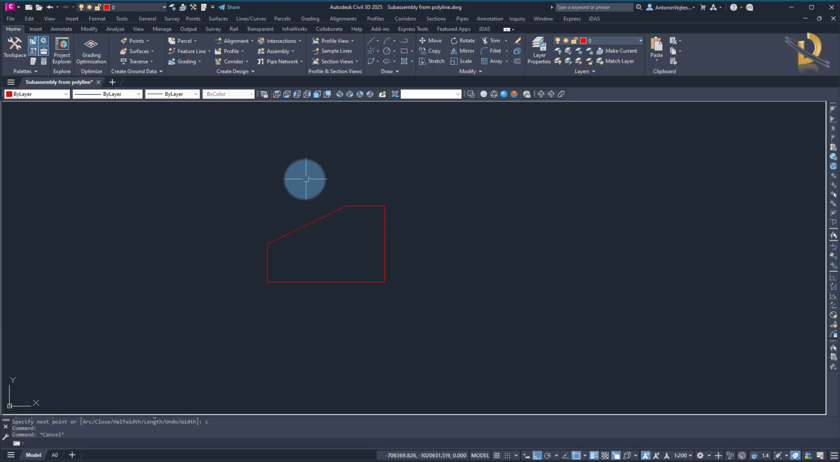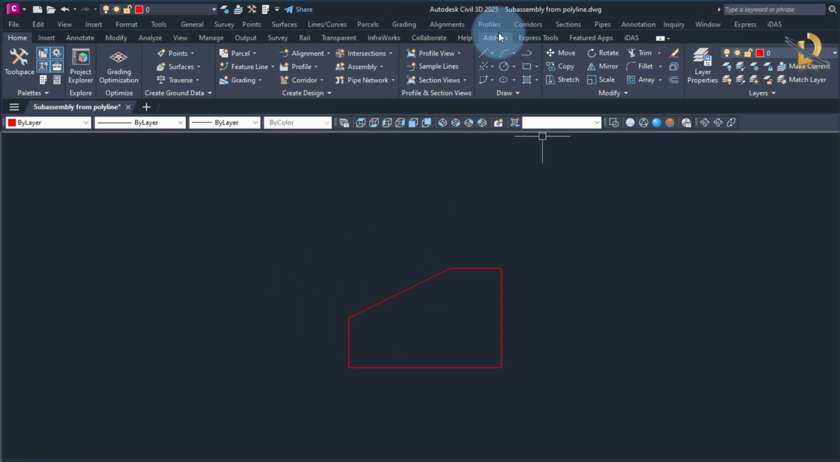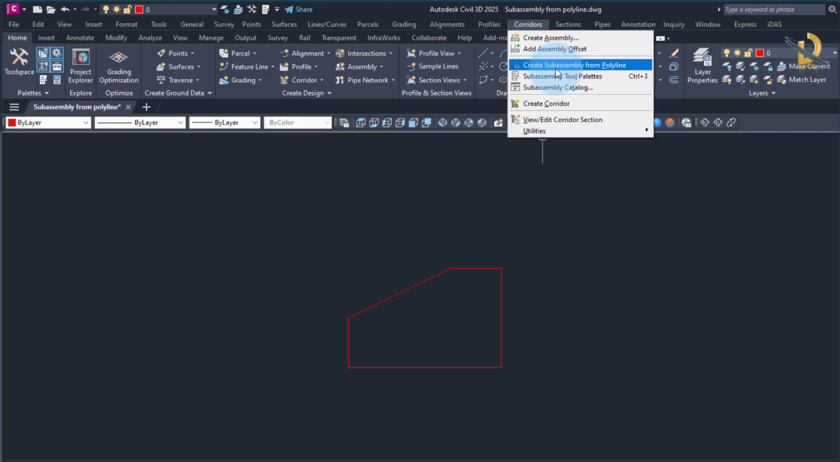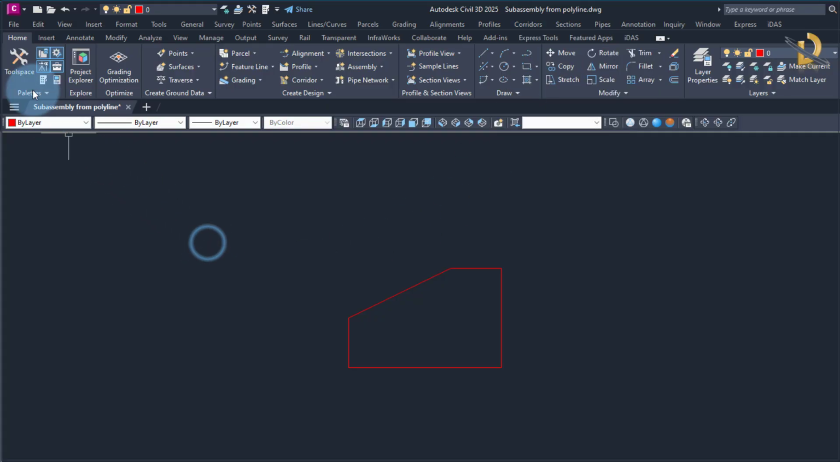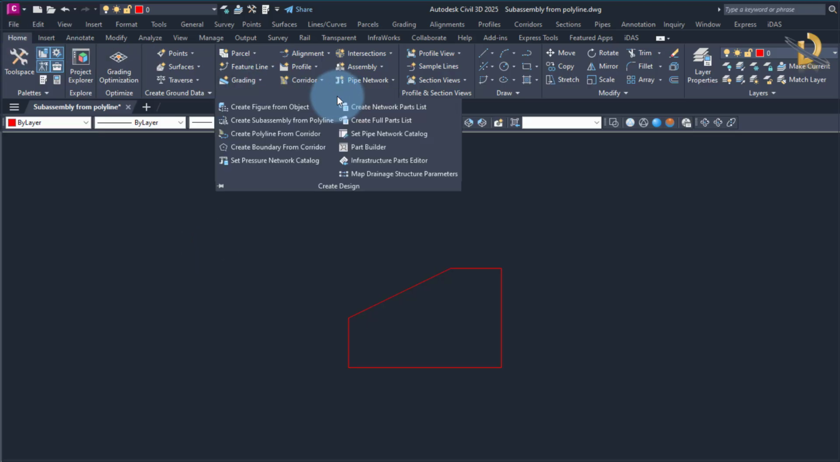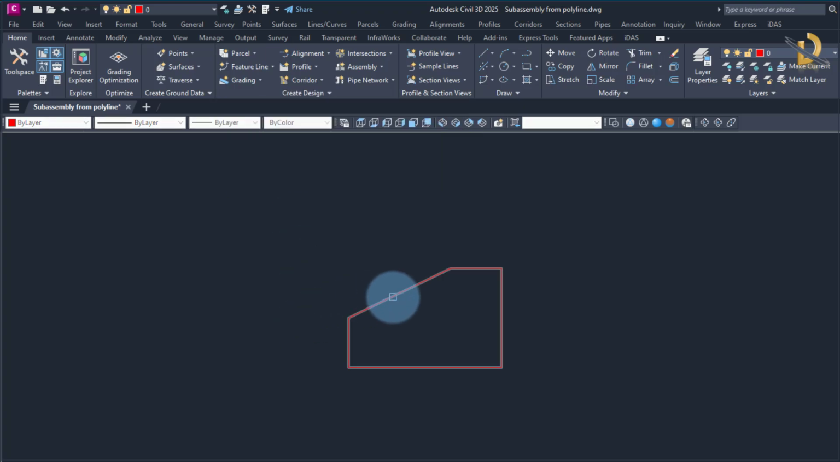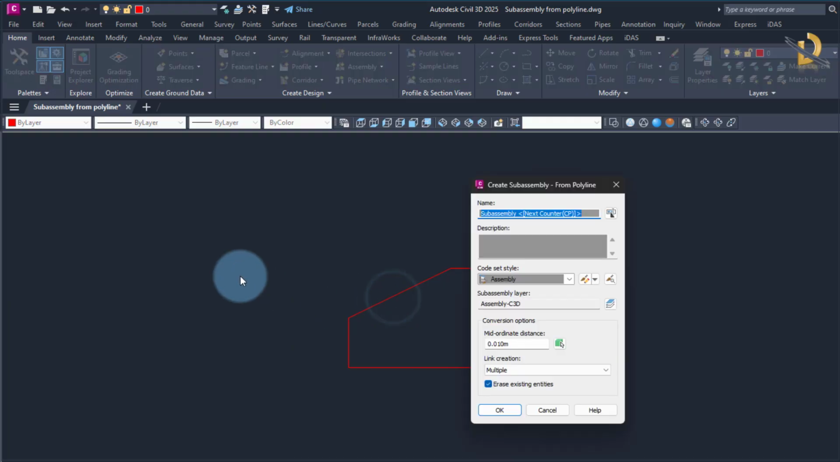Before I convert it to a subassembly, I sometimes make a copy, so later on I can reuse it. And let's convert this polyline to a subassembly. You can either use the command corridor, create subassembly from polyline. If you prefer using the ribbon, go to ribbon Home. This command is hidden under Create Design, and go to Create Subassembly from Polyline. Specify the polyline, and it opens a new window where you can specify the name.